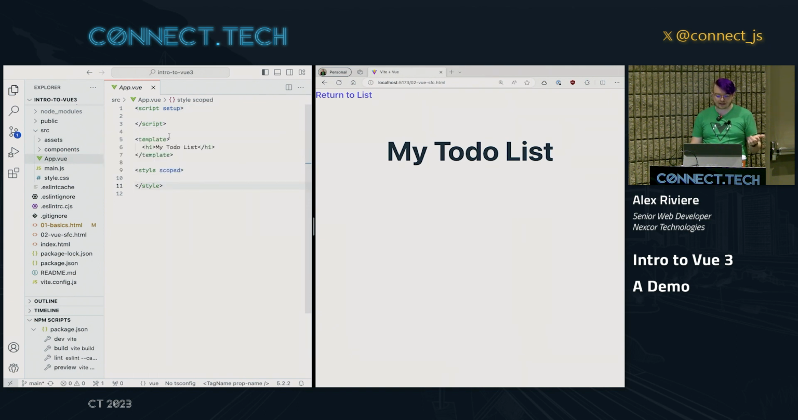And you'll notice that I put the template below the script because that is the correct way to do things. And if anybody tells you otherwise, they are wrong, and I will fight them. They can come see me, I will fight them.